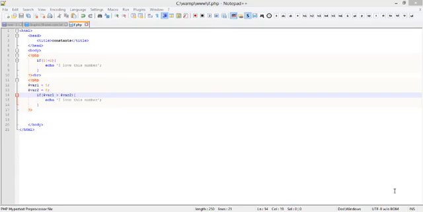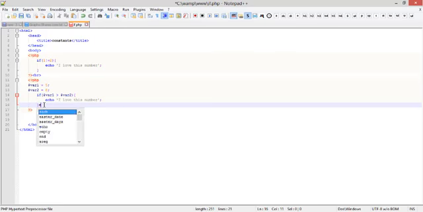Now we're going to talk about the if else statements. Like I said, the else comes in if you want to give a statement for what will happen if a statement is false. In this case, we say if variable 1 is greater than variable 2, echo I love this number. Now what if it's not greater? That means it will not echo anything. So you can as well say else.